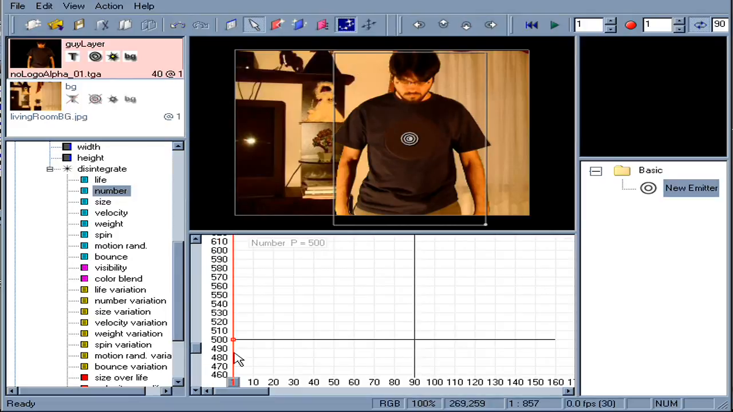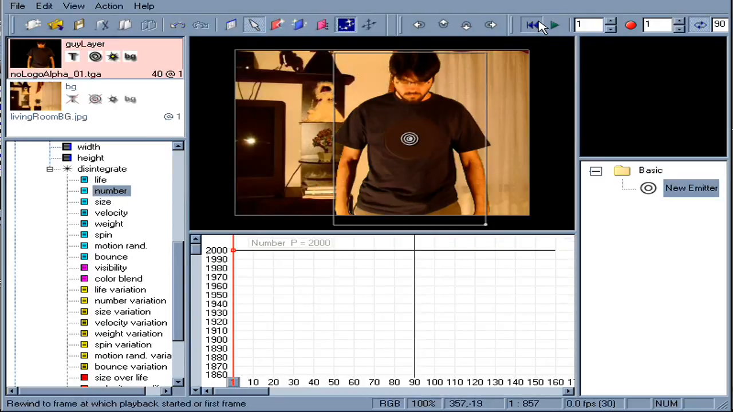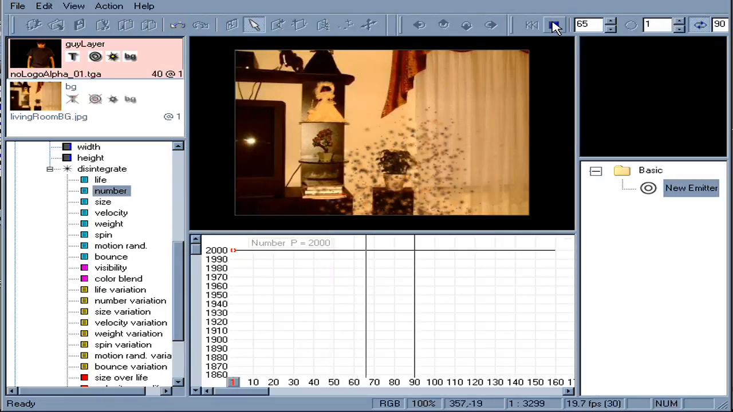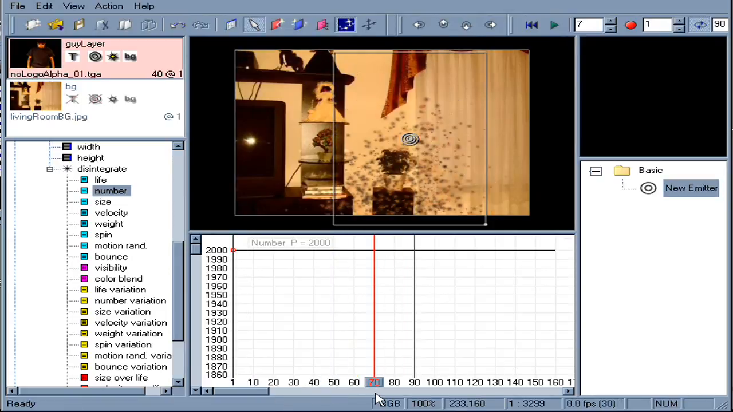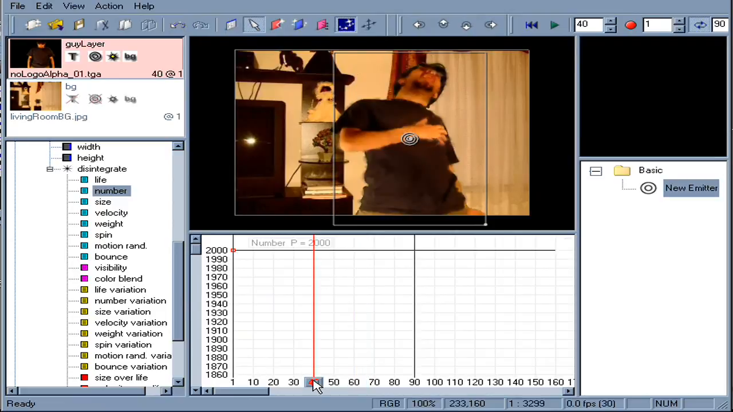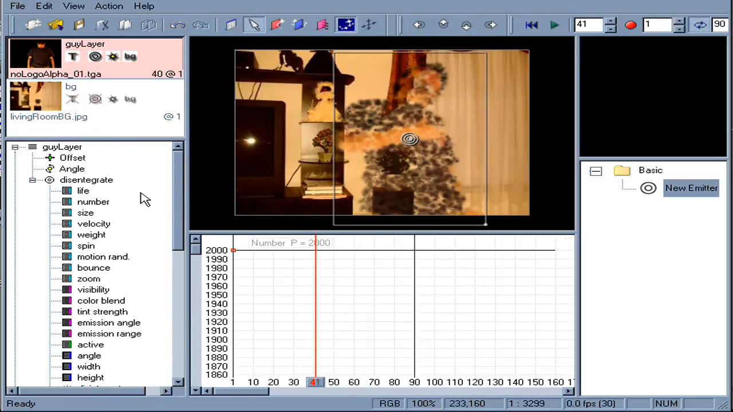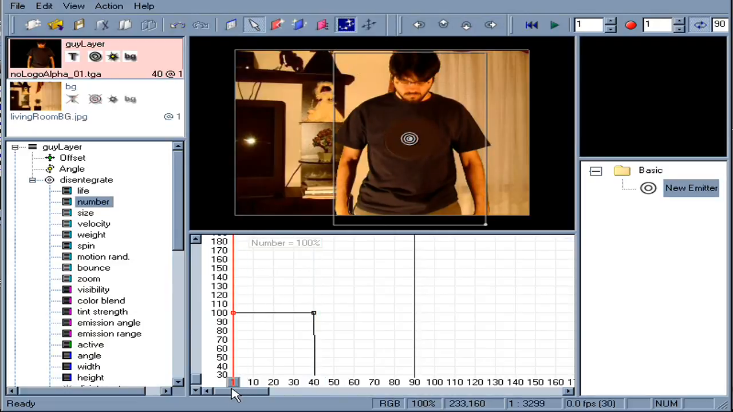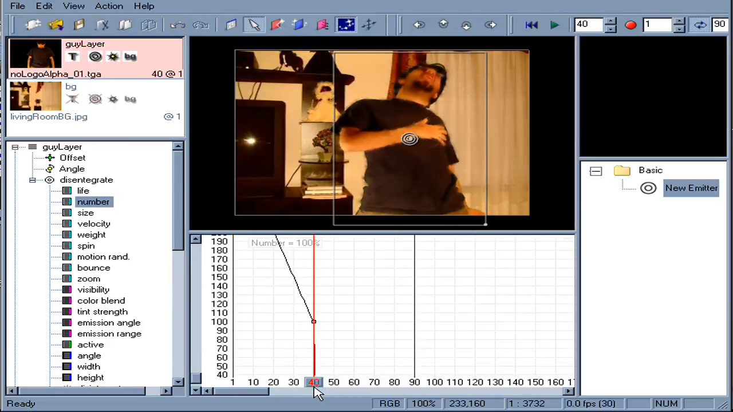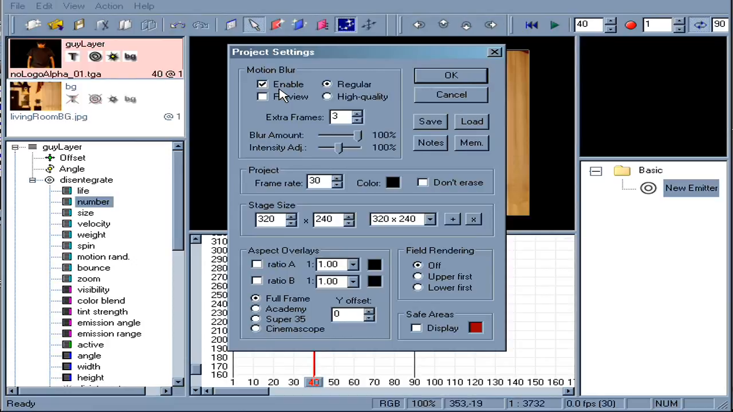Let's increase the number graph to 2000 to get a better look at how the effect looks once the duplicate is filled in more. Go up to the overall number graph and change the values at the first two keyframes. We'll bump them up to 300. The final ingredient of the effect is motion blur.